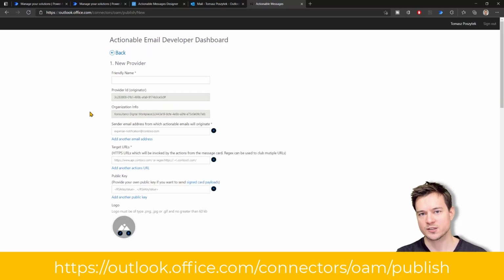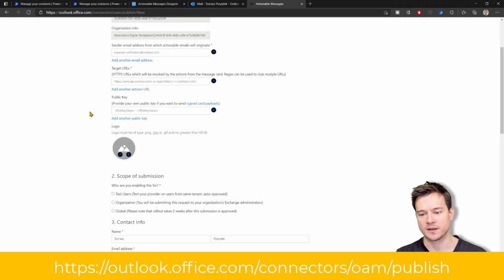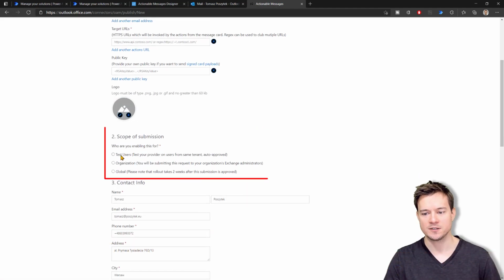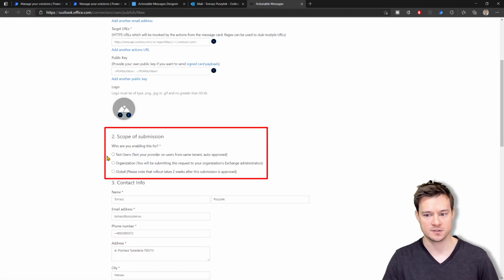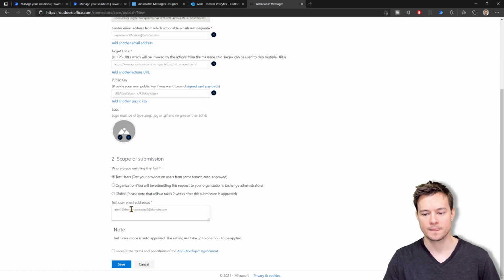Now, there are three kinds of providers you can register. The first one is for test users. So here you define what email addresses from your tenant, preferably, you would like to use as those test accounts which will be, let's say, permitted to receive those emails.